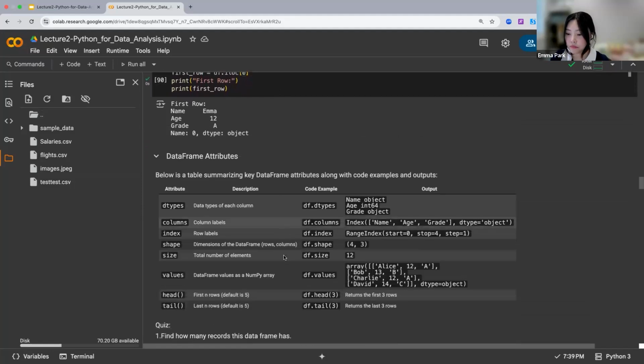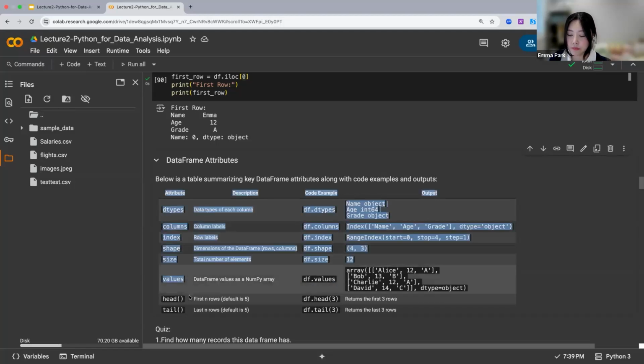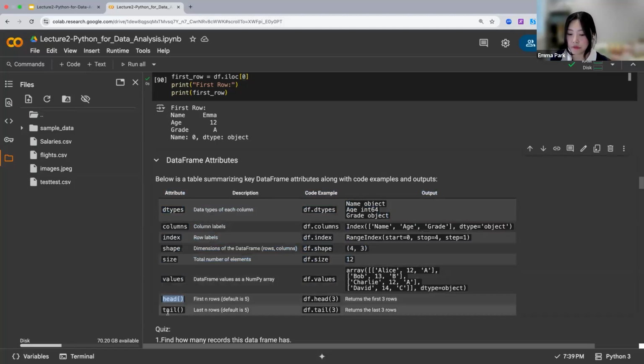So this is some kind of cheat sheet for when we want to work with a data frame. They have the types. We saw the examples: there's object type, int type, also float. We saw that, and then we can also get the columns, the index, and the values. If you want to get the top 5 rows, you can use head. If you want to get just the last 5 rows, you can use tail. And this is how you can use it with the data frame.